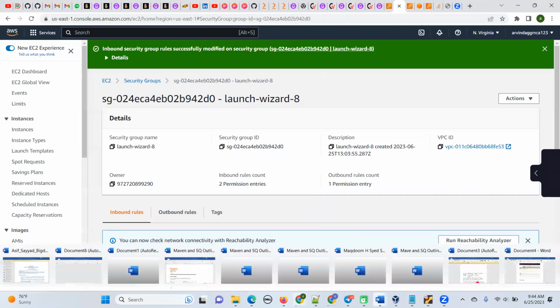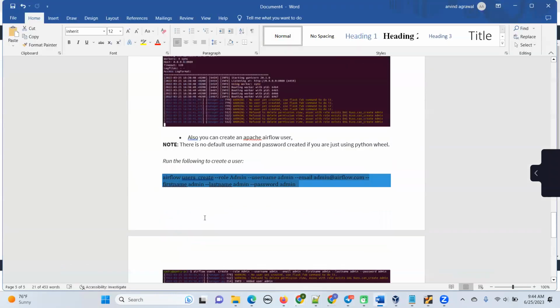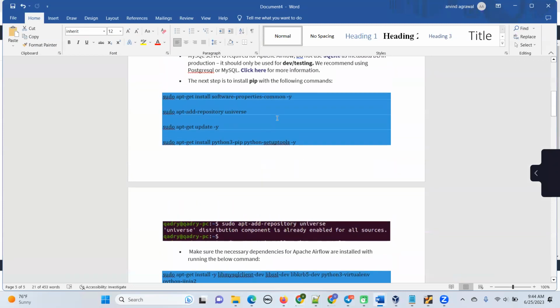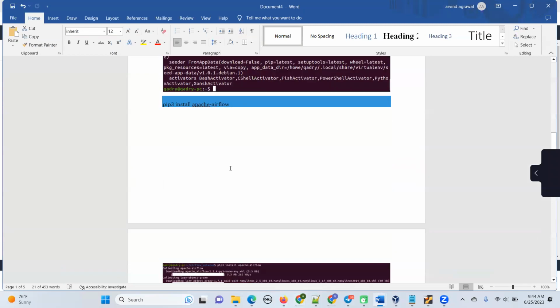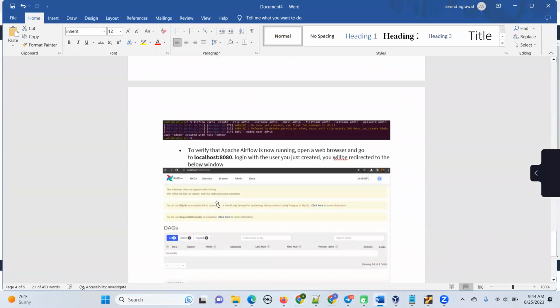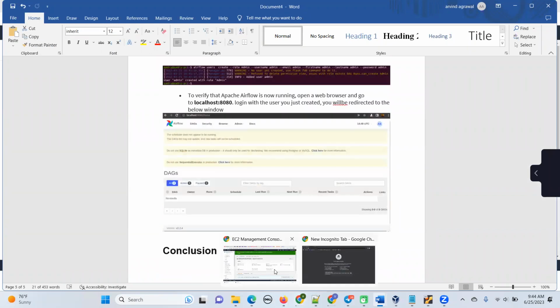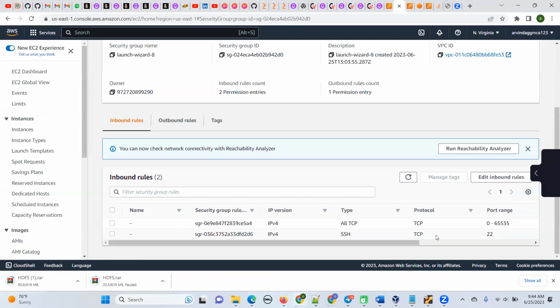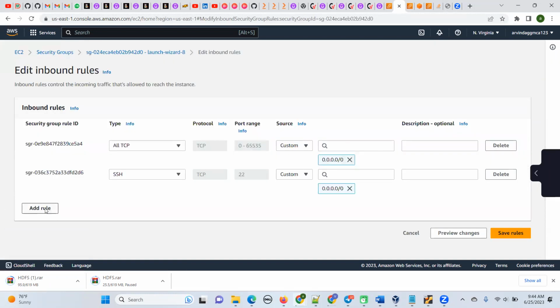Okay, so I followed one website document. It is installed. This is the document I followed. But it is not showing the console. So there is some HTTP we have to enable, right? The security group, I have enabled it. This is the security group, and HTTP also.